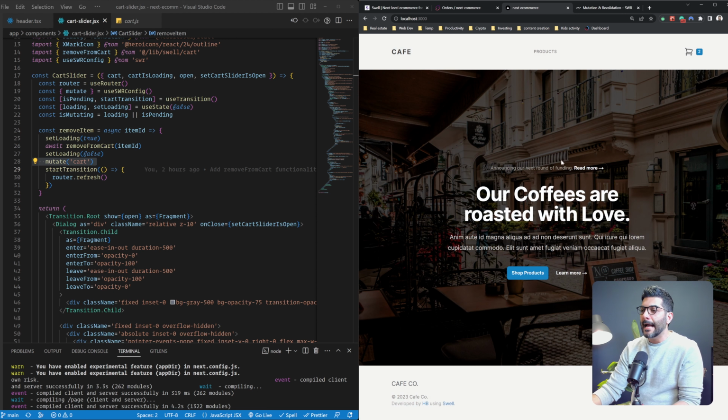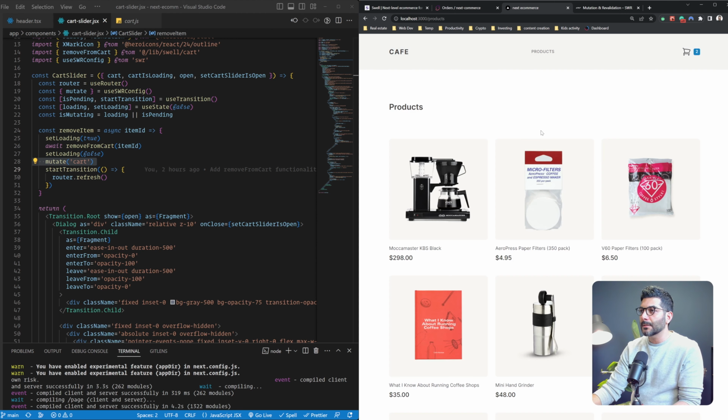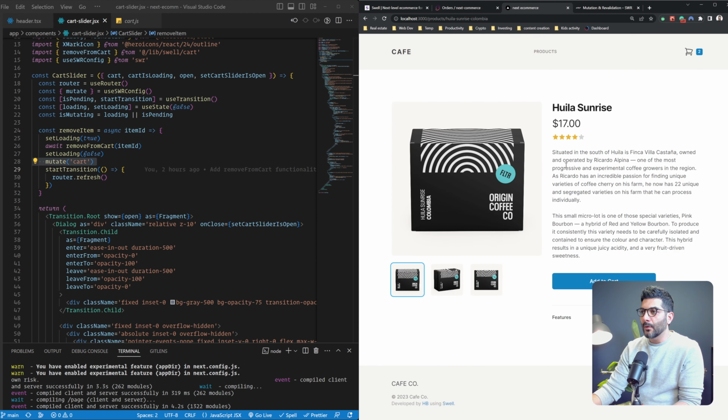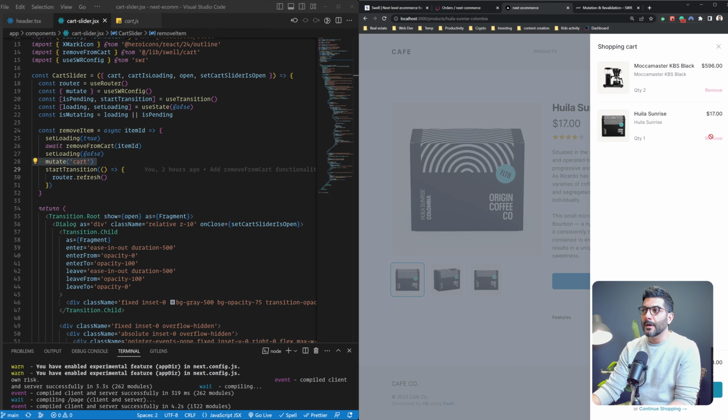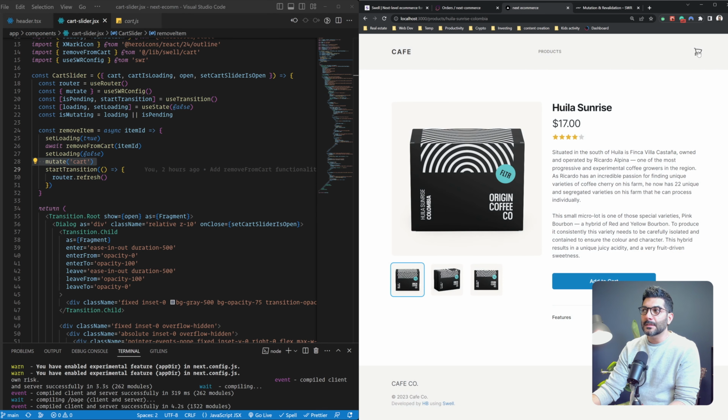Now, to see this in action, we can go to our products page and visit one of these coffees we have and hit add to cart. Then we can see this goes ahead and adds this to our current cart via the backend. And once this is done, we can see that the shopping cart is also updated there. We can then remove items from here and update our cart, which then mutates this data that we are managing with SWR.